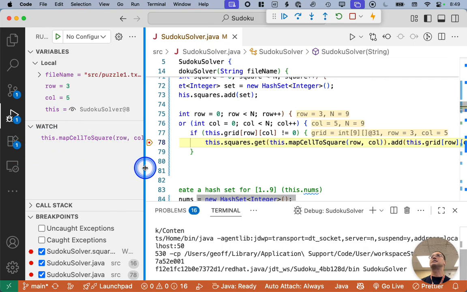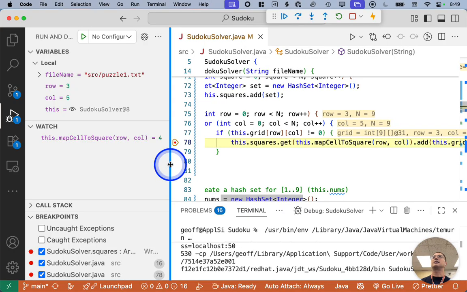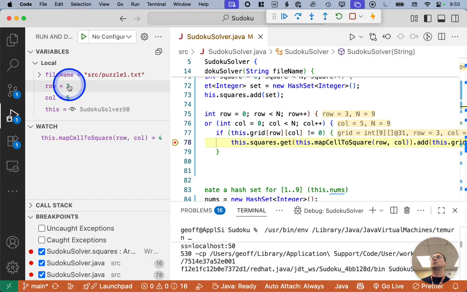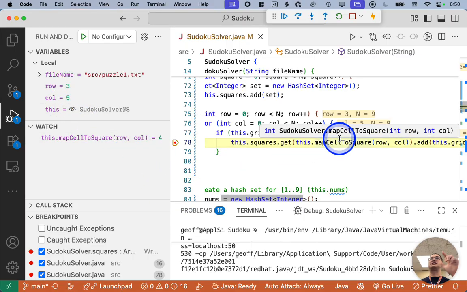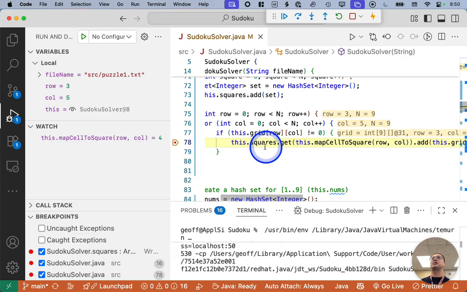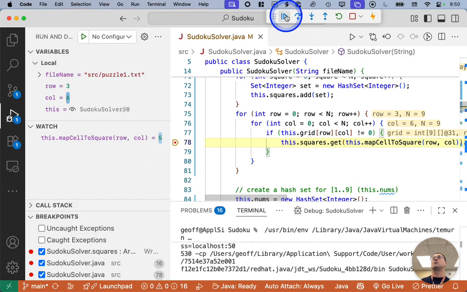I think I'm going to need to make this a little bit bigger. There we go. So now I can see that for the current value of row and column, row 3, column 5, it returns the value of 4. So without stepping through map cell to square, seeing what the return value is, I can just add a watch expression and be like, oh, 4 is good. This is okay. Okay, let's go check out the next one. Run again. Now I'm at row 3, column 6, and this method returns 5. Is that what I expect? So this watch is super, super helpful.